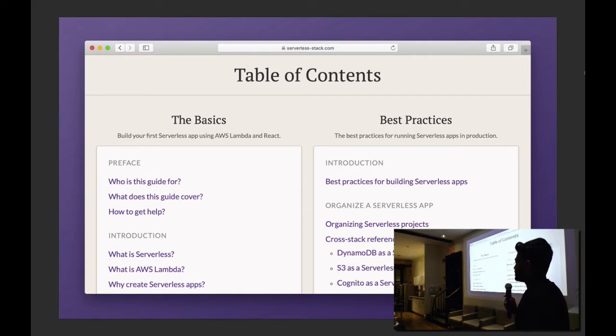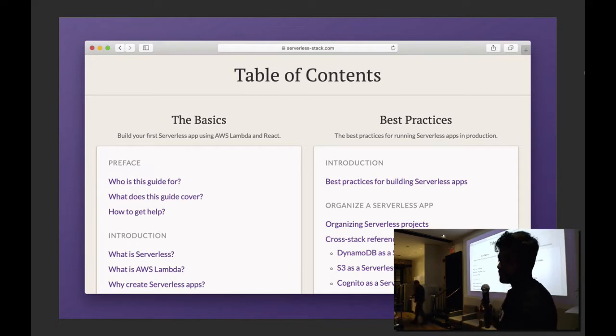Again, there isn't a definitive guide out there for this. This is what we've learned from being in the industry for a while, talking to people, and listening to talks like the one Mike gave last time around. We cover some of these concepts, and we'll go over some of them in this talk as well. But if you're looking for a reference, that's serverless-stack.com.